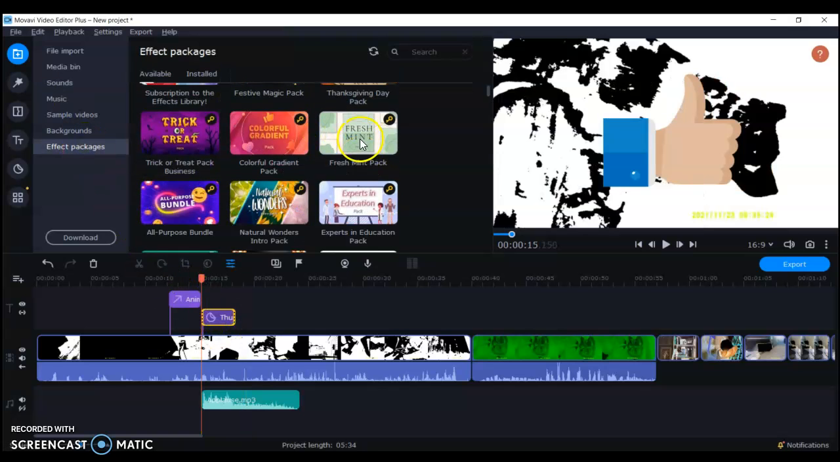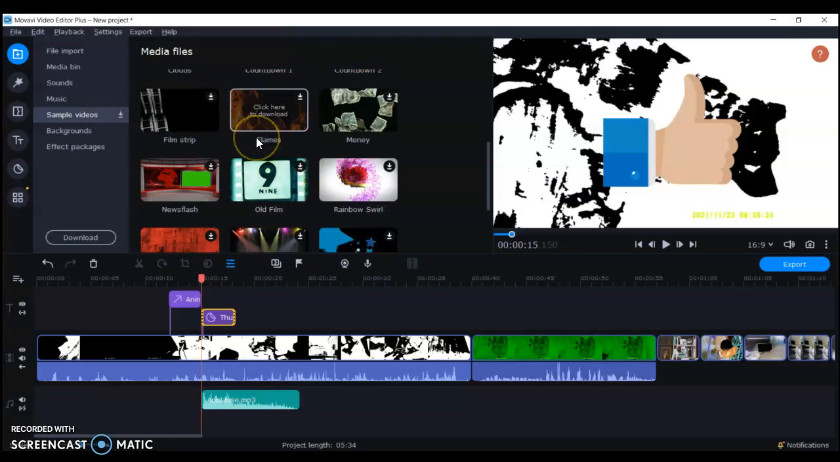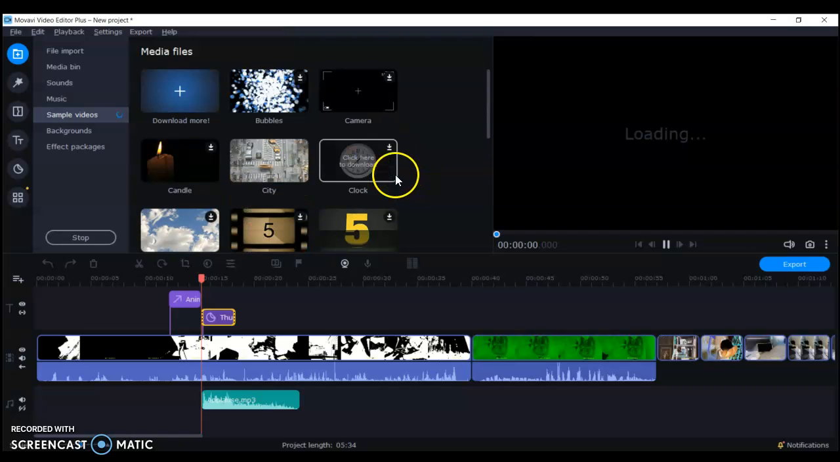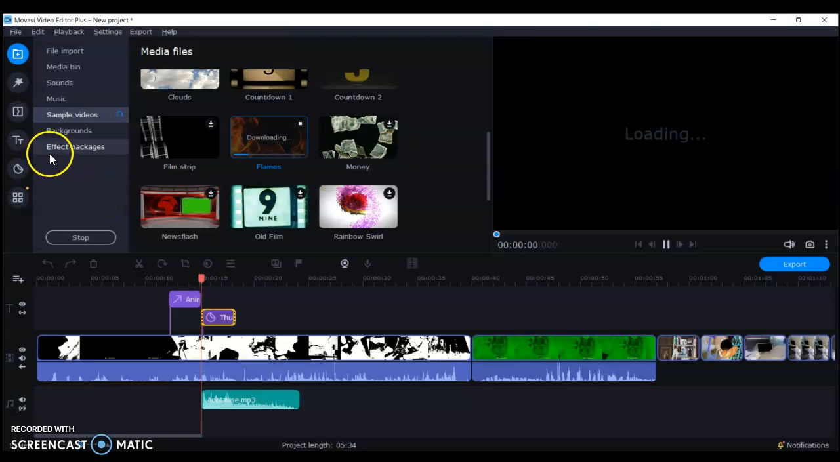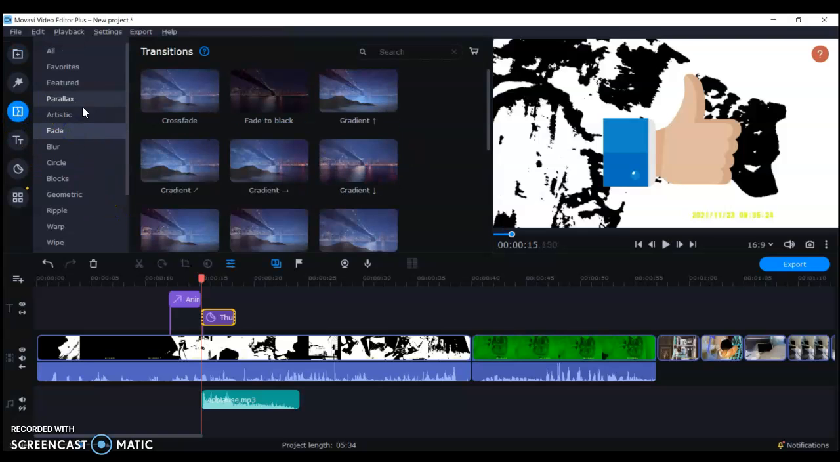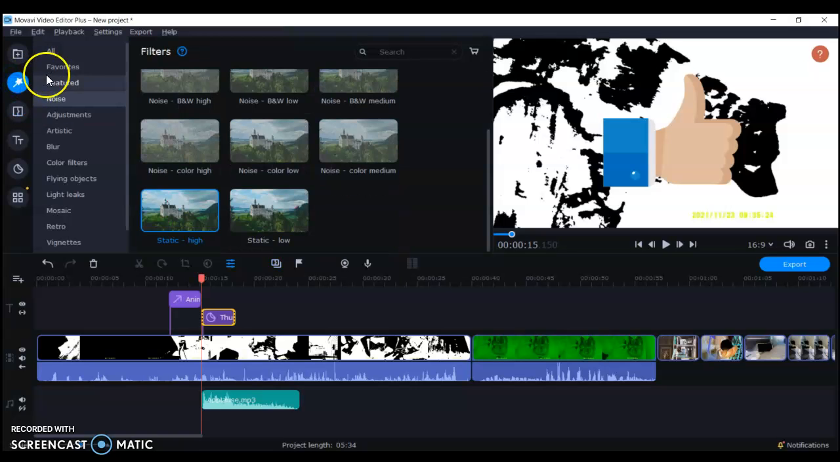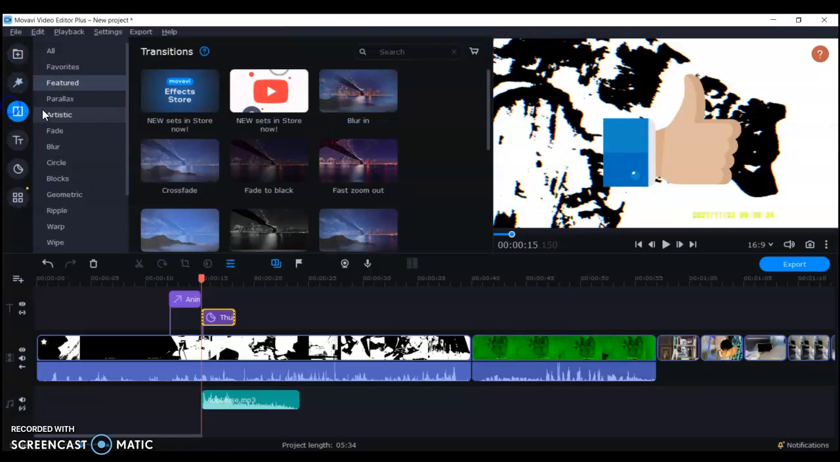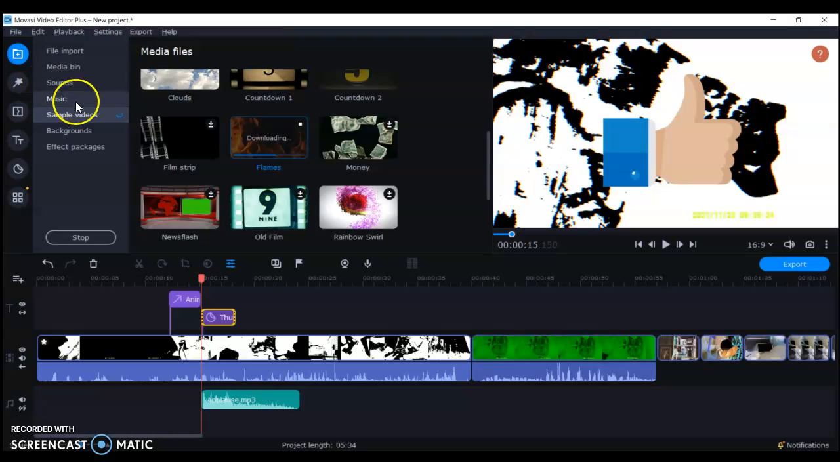You also have packages that you could buy for money, sample videos that you could add. Right here, I go to download by pushing this button, and it will start loading. And while this is happening, I can look around, see what I would like. I'm going to go to featured. And here's a broken lens editing thing. And now when we watch this, it will be glitching. Let's go back to our thing.